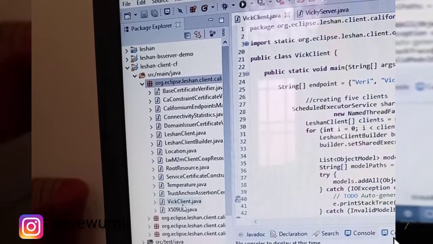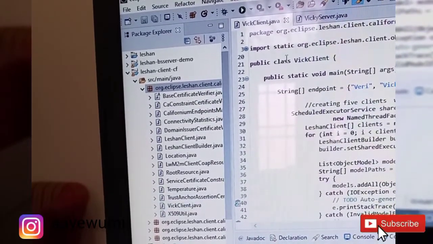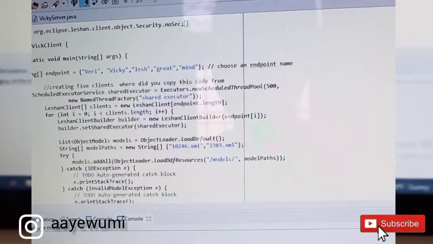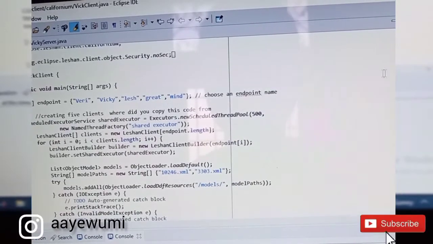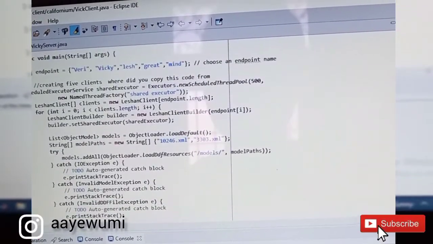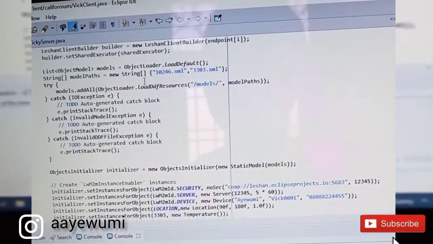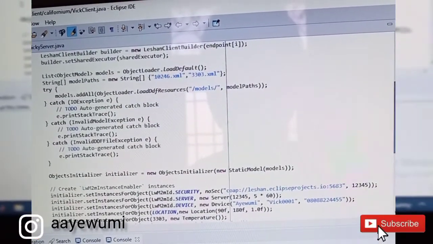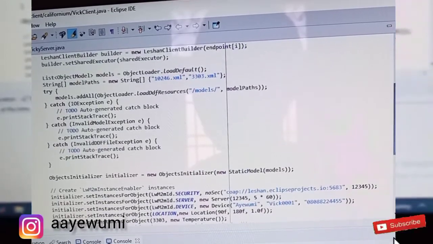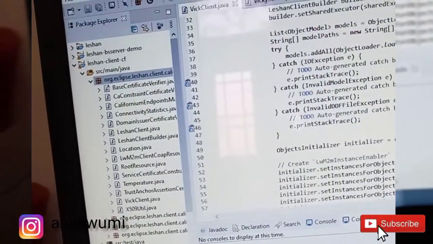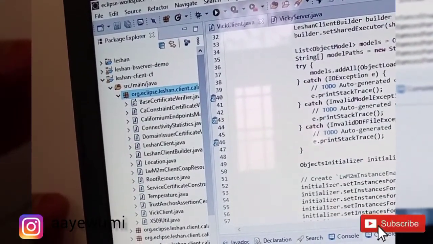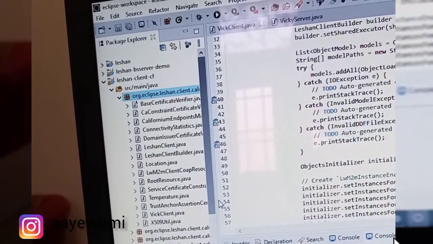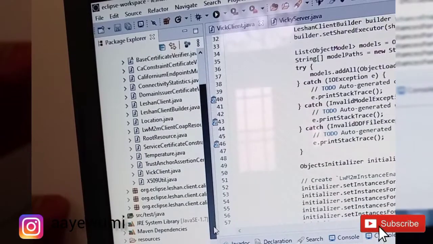So we have the vClient.java, which is written in Java. Here we created the endpoint names for the 5 clients we want to view on our web user interface using the shared executor. After which we load the models in the Java code, and the models have been created here in the src main resources, and they are in .xml files.